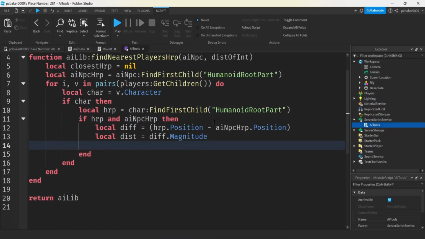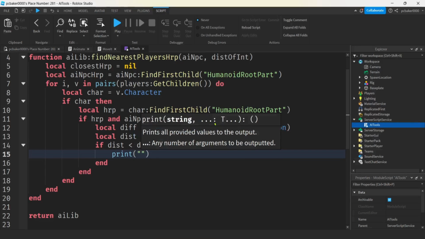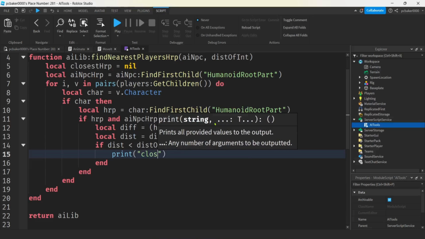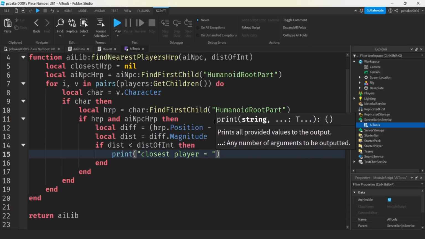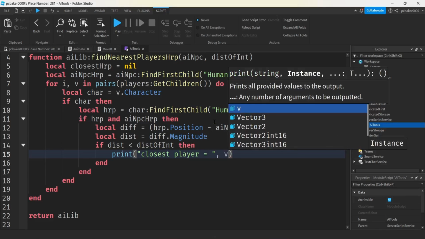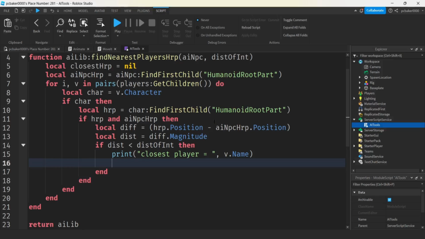And what else? All right, so now we got to check to see if the distance is less than the distance of interest. If it is, our zombie's interested in that player. Let's go ahead and print it out just for some testing. So we'll say print closest player equals, and we'll use the player name. So v is the player, and then we'll print out the name just to make sure things are working.